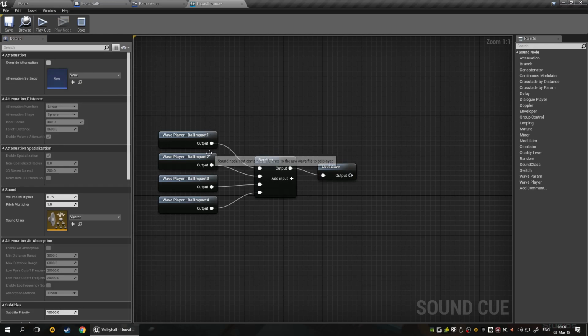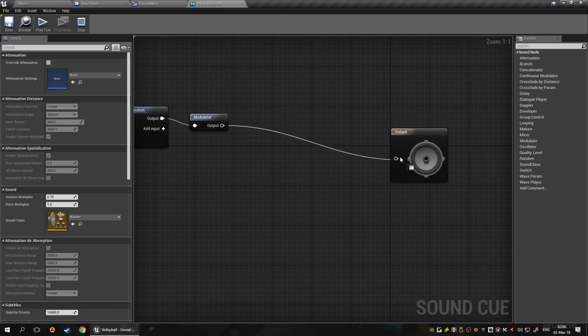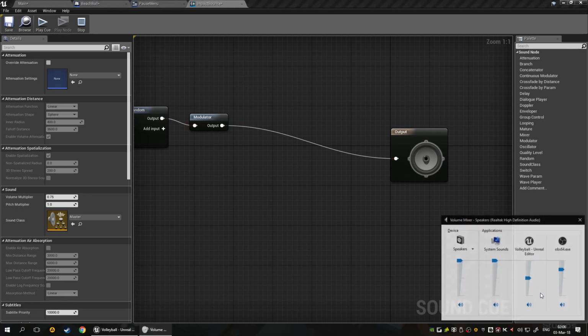Meaning I'm going to have a little bit of a different ball impact. And because ball impact is something you'll be hearing a lot, you want to have as much variety as you can. So if I play this, actually, if I play this, let me just pump this up a little bit for you guys, like so.